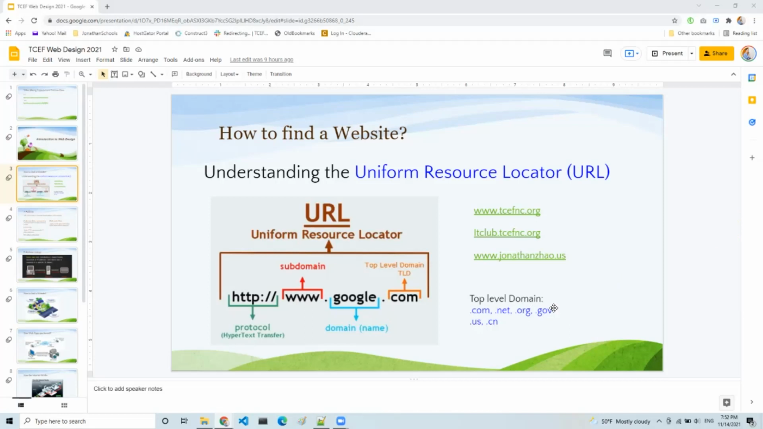So this is the first kind of category. They also can categorize a domain by country. For example, there's a domain called .us, which represents a website coming from the United States, .cn means China, and .jp means Japan. So this part is called the top level domain, and then the main domain name, and then the subdomain. The first part is just called the protocol, okay? So any questions so far?